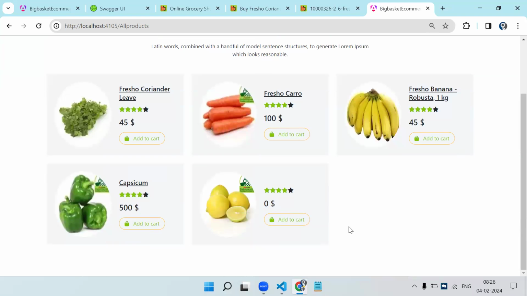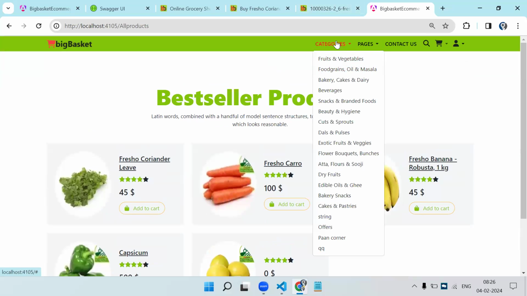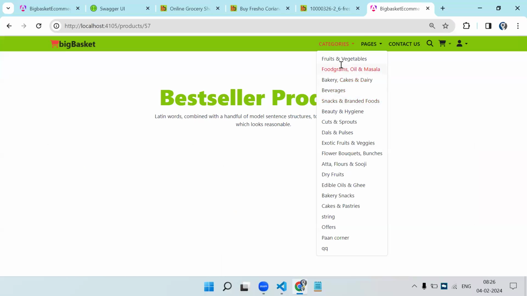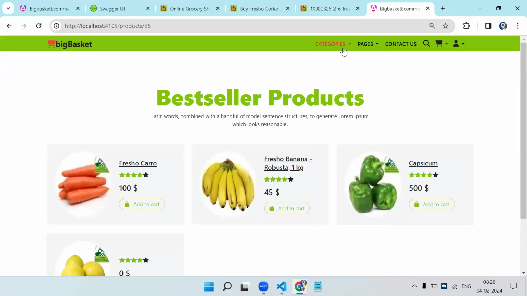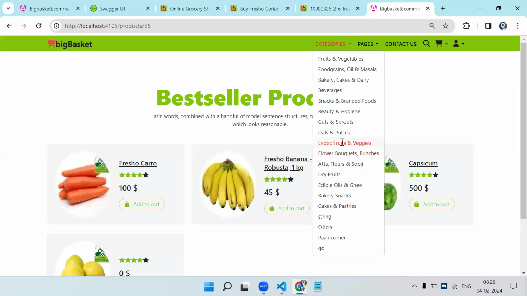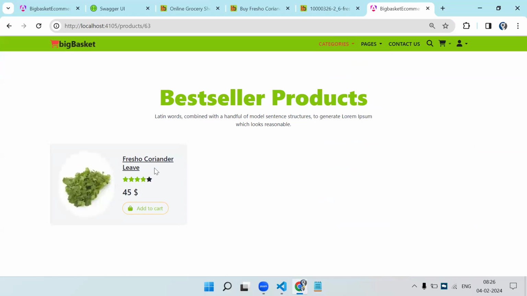Next, one more thing I have done is that in the category we have shown all the categories, but if I click anywhere, say fruits, you can see fruits are coming. If we click on fruits and veggies, you can see only one item is in that category. So this is also another thing I have done.